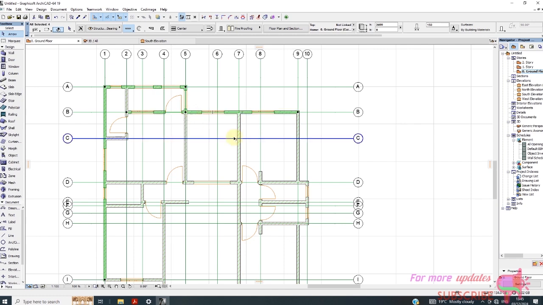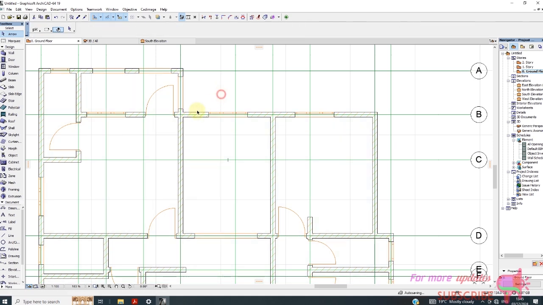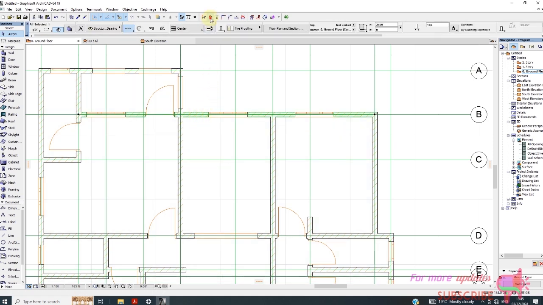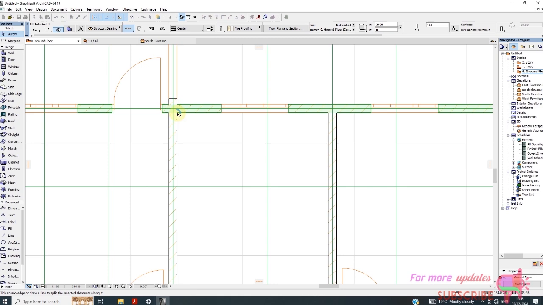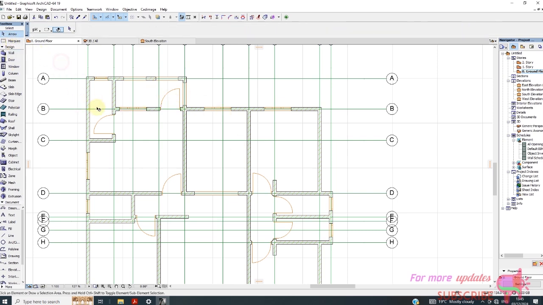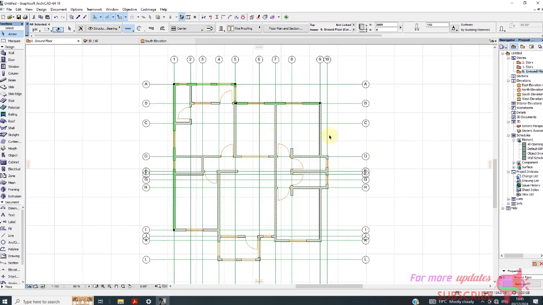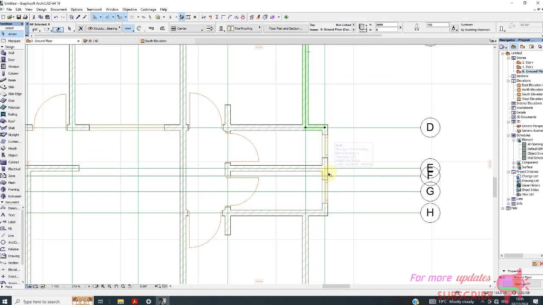That wall. So this wall, I need to split it at that point. Can be this side or this side, so it is split anyway. So let me do selection, holding shift, just these walls. Those walls.